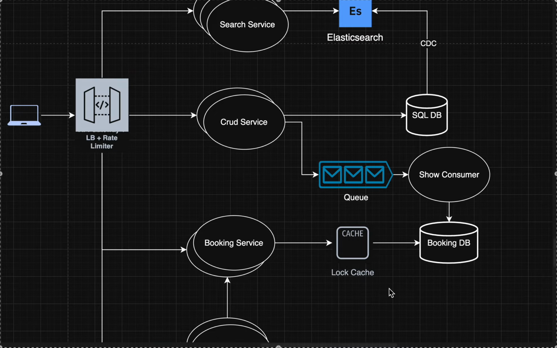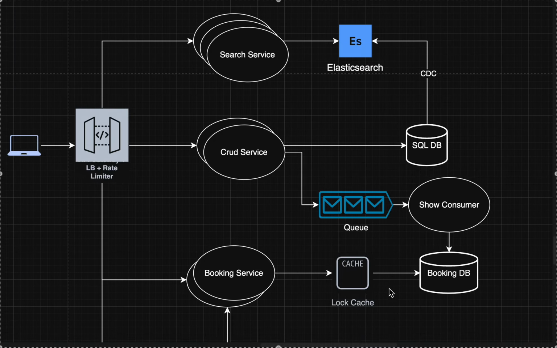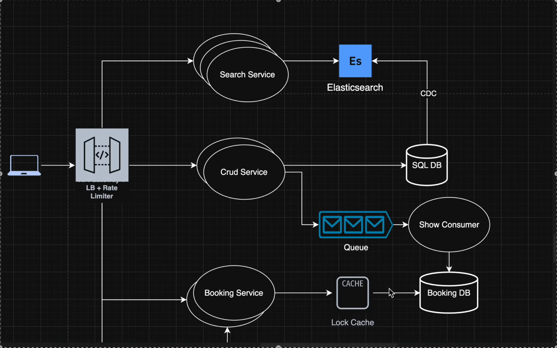This is a better way to design it. This SQL DB will contain all the information related to an event and shows. CRUD operations will always do operations on this DB. It will not do any other thing. We will not save booking details in this DB. We'll save booking details in this booking DB.